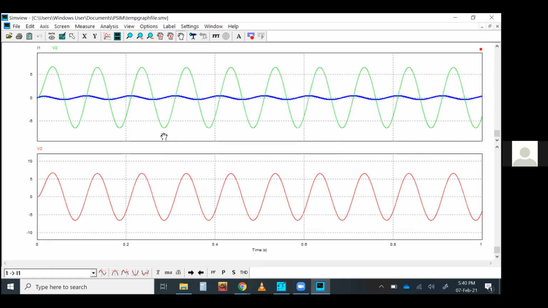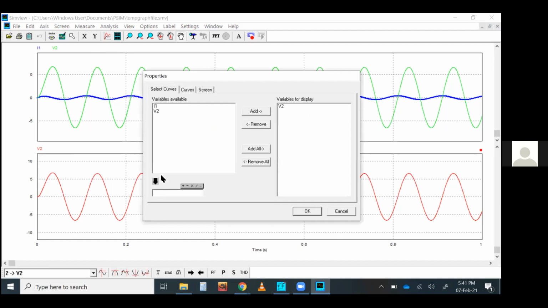Okay. Now, say for example, you want to do some manipulation, like you want to see the power. In order to get the power, you have to multiply voltage and current. How can you do that? It's also very easy. For example, I want to do it here. Double click it here. You already get V2 here.